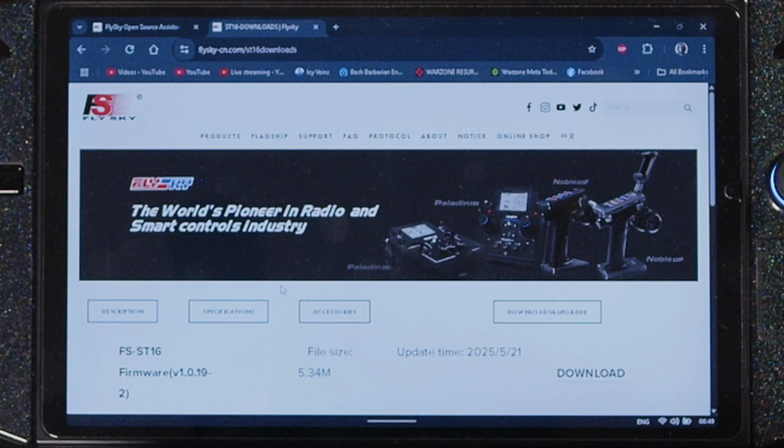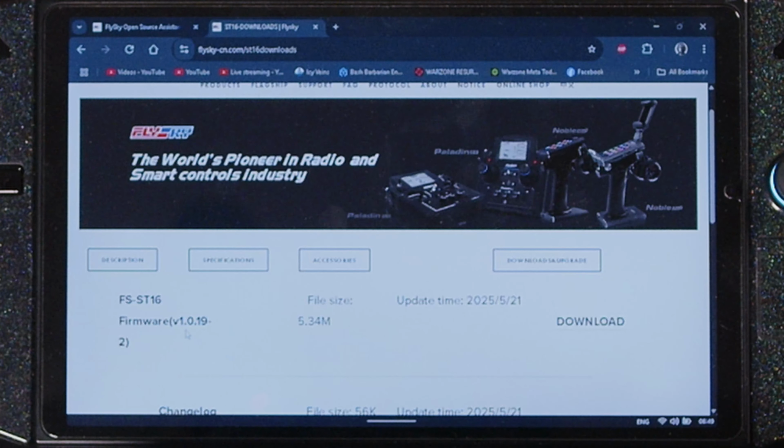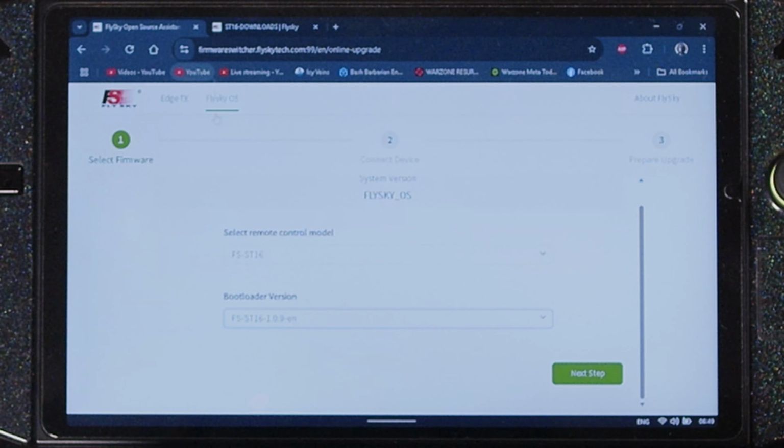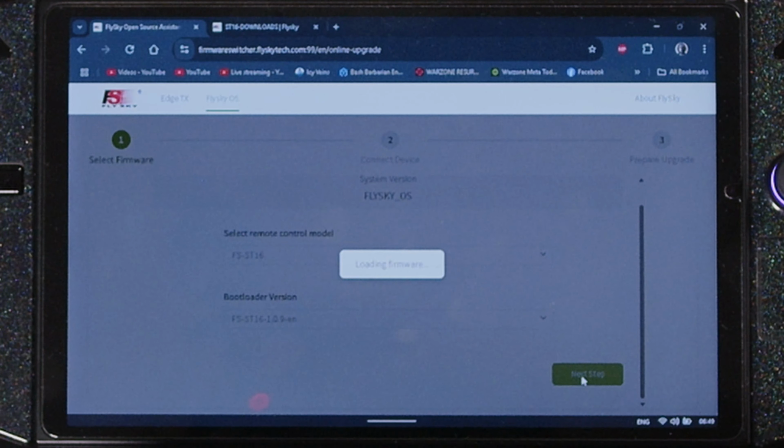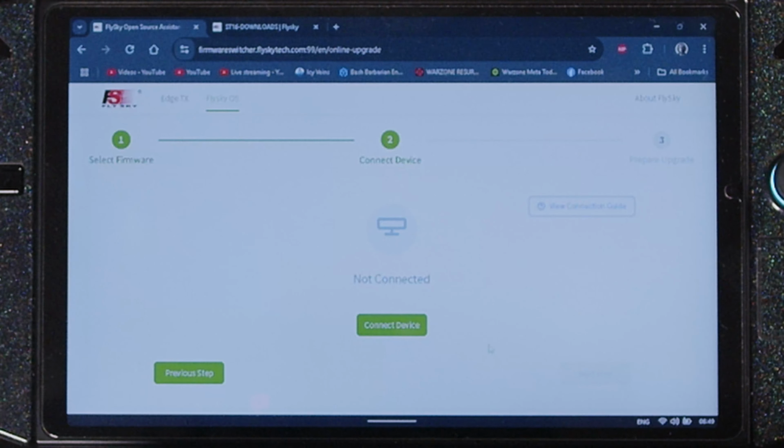If we double check, it looks like 10192 is the latest. So it's going to flash bootloader 109. Then we can click next. It's basically just going to get the firmware and everything ready.